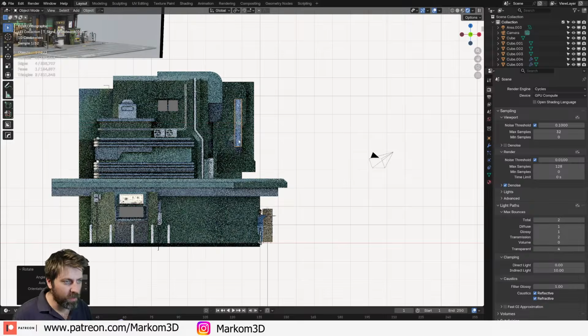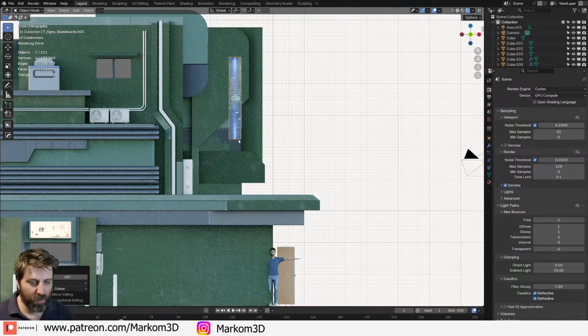Rotate X, 90. Lost memory. That's a Bethesda game.